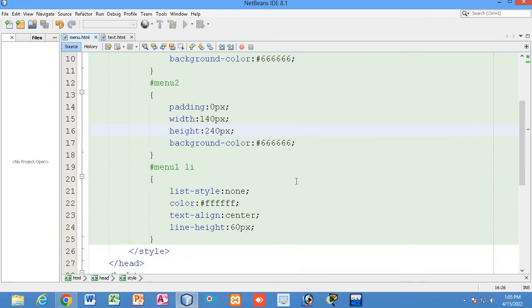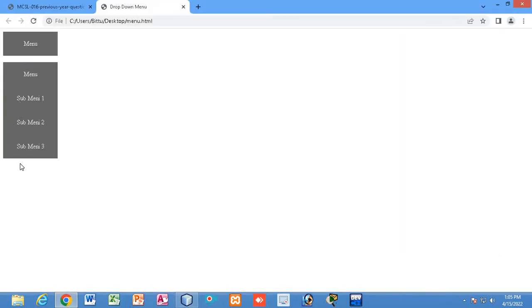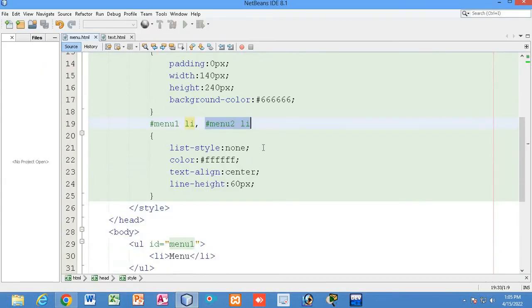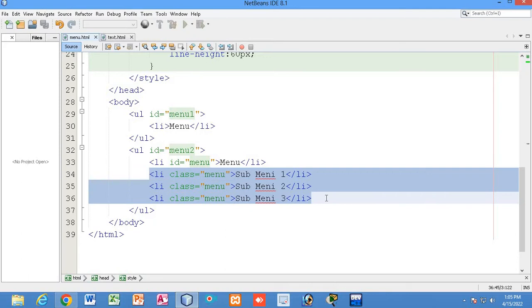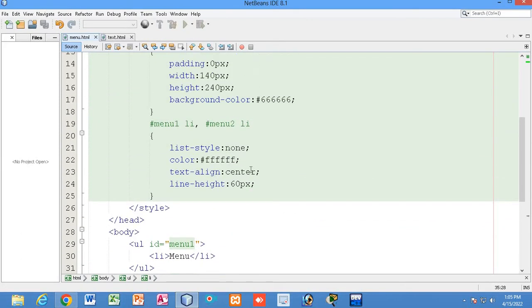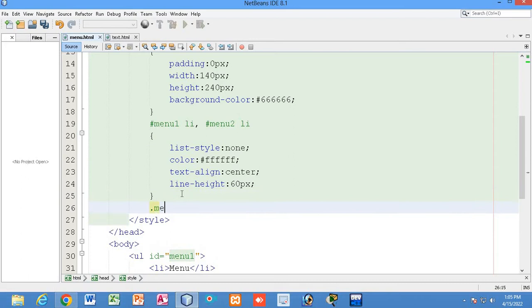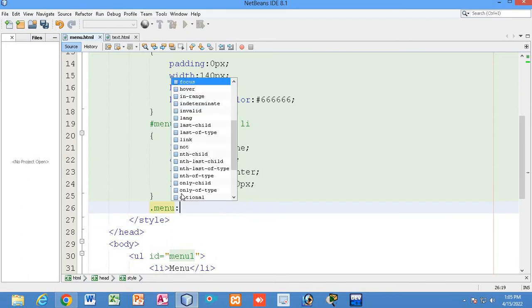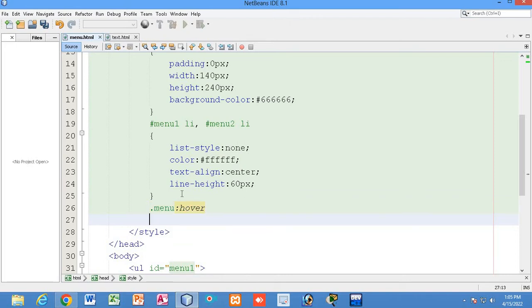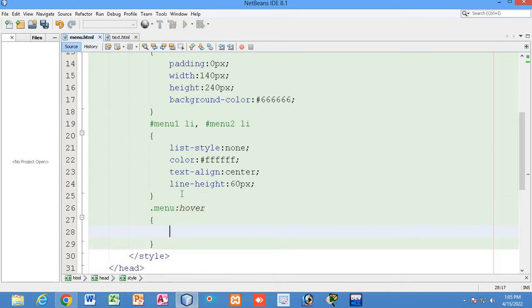So now for this li I have to write the CSS. Now you can see here same CSS I will write for the li that will be under the menu 2. So the li that will be under the menu 2 will have same CSS, right? Now see here. So for these 3 submenu I have declared a class. The class name is menu. So I will write here menu hover, then the color will change, okay?